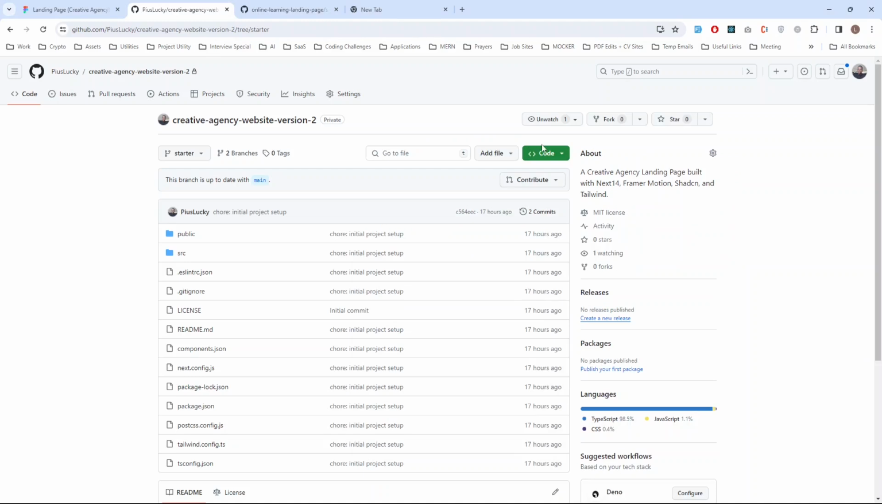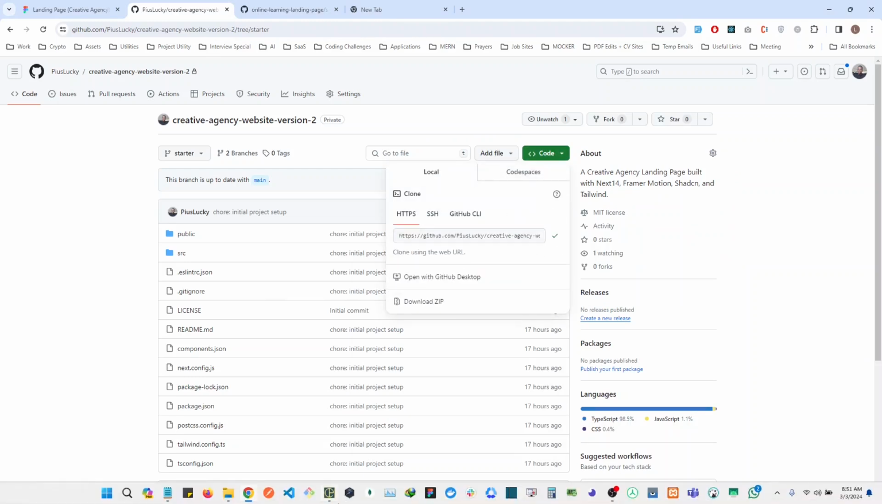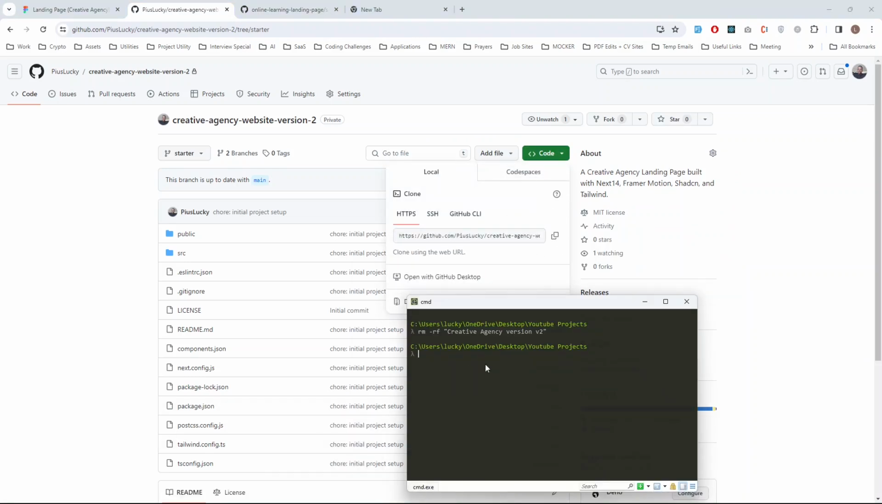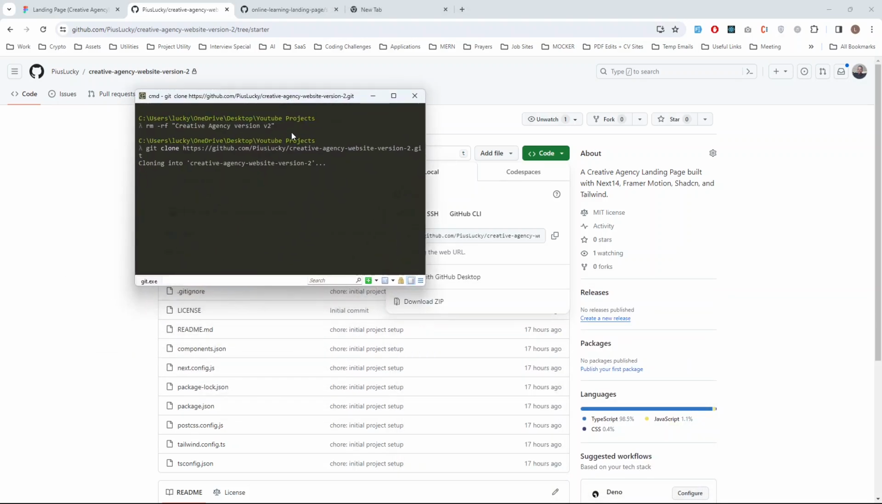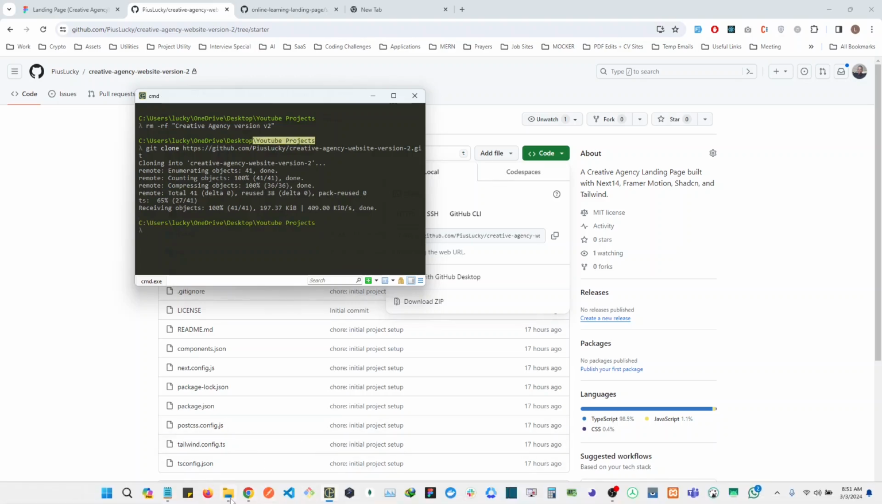So what you want to do, you want to copy this and open up your terminal, and just clone it, then paste in the link you just copied, and then hit enter. So this is going to have that project installed within the operating system in the project folder you specified, right? So now that we have it, we can actually go into it.